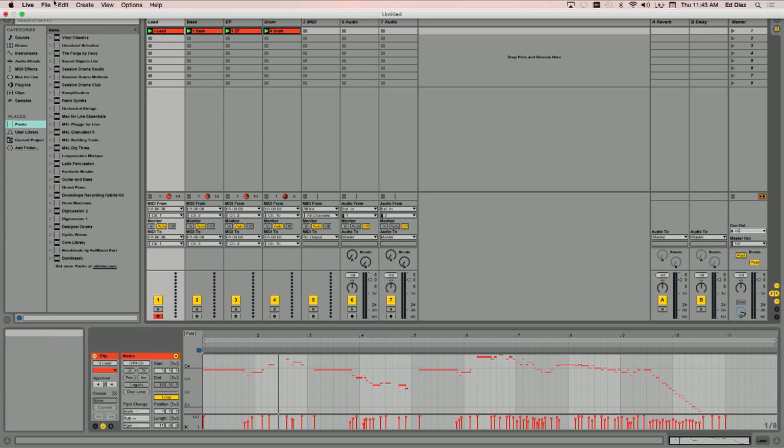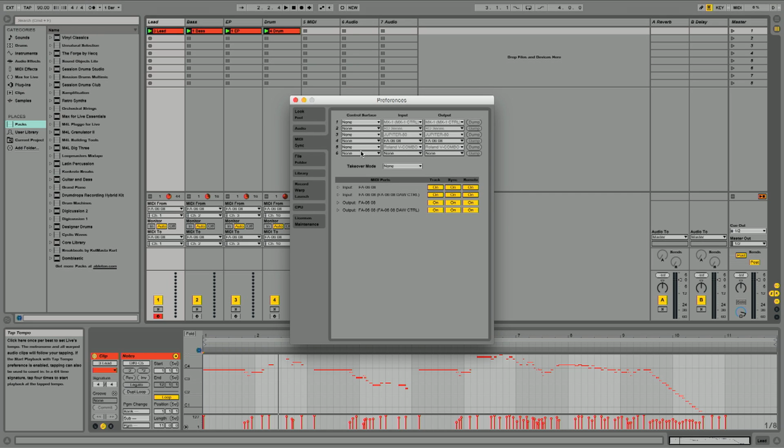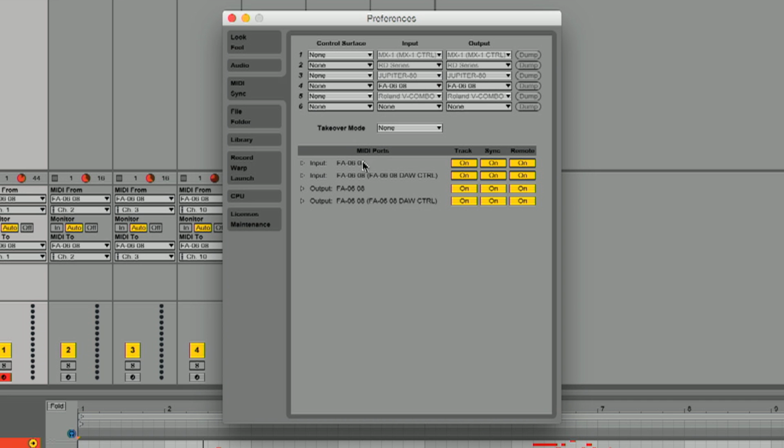If you remember, when we went back to my preferences in the previous video, in the MIDI sync section, we had input FA DAW control, input and output FA DAW control, and I went ahead and turned those on.